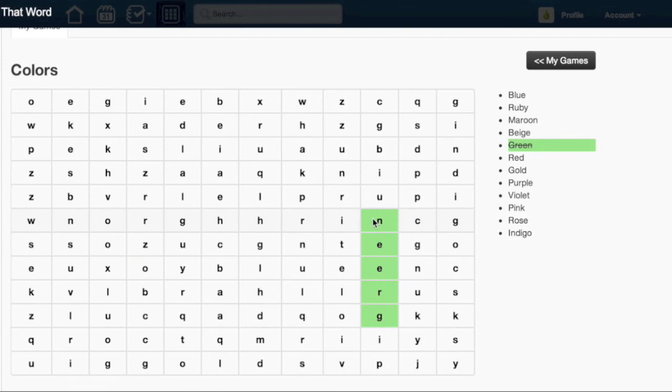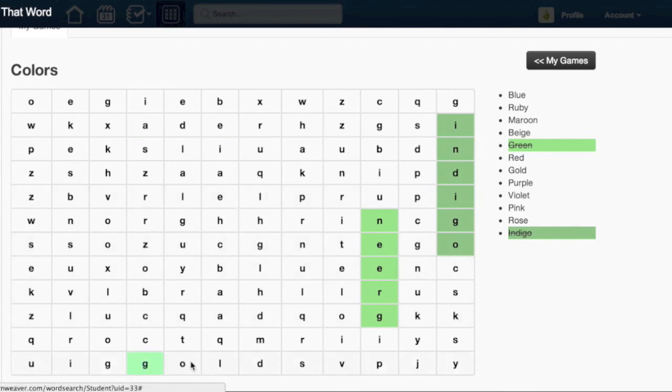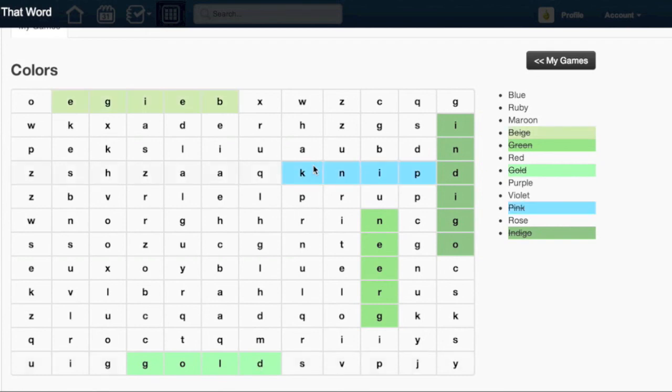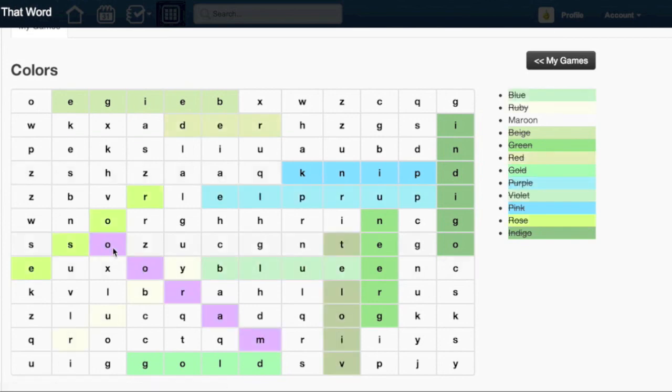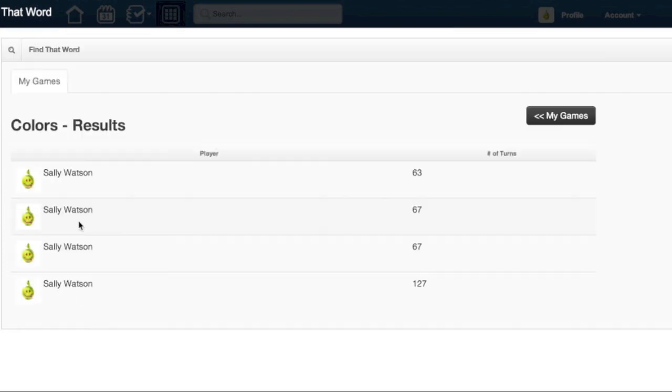Each word is color coded, which will help to emphasize the word to the student. The game will keep track of the number of squares selected and uses that as the final score. This helps to discourage the student from selecting all of the squares in the hope of a win. Once all of the words are completed, the student can view the leaderboard for that word list.